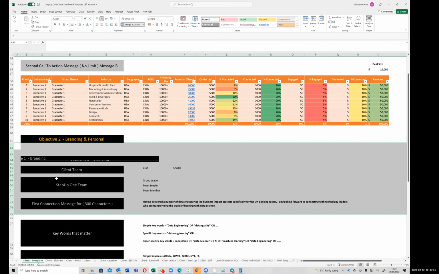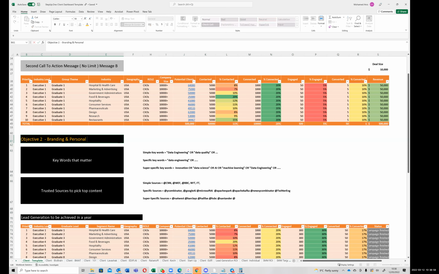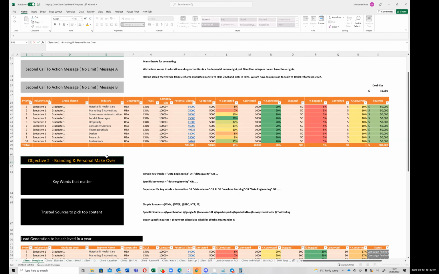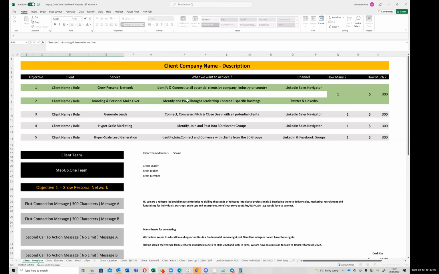Delete all these things. Branding and personal makeover, right? I don't like the word personal makeover, but let's say branding, and ideally it's thought leadership, right? But the problem is I've used the word thought leadership here.